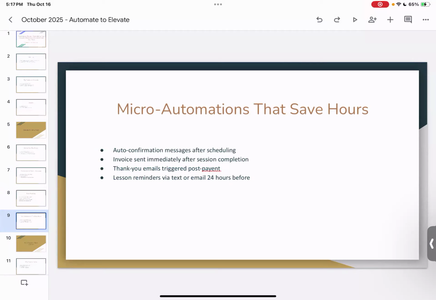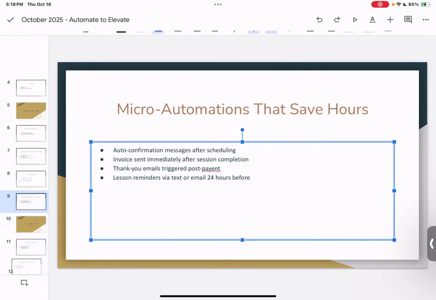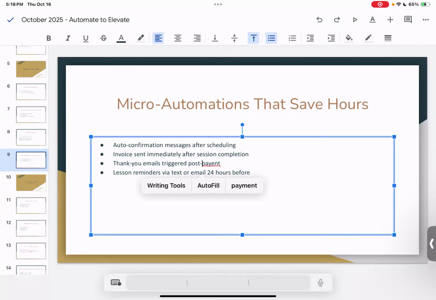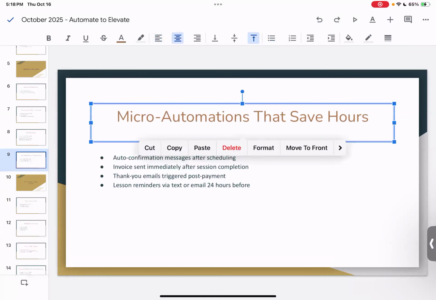So, micro automations, they will ultimately save you hours whenever you are dealing with any sort of work related to automation tools. So, this is where you ultimately have auto confirmation messages after you schedule something. You have your invoices that are sent. Oopsies, I'm gonna do myself the kind favor spelling payment correctly.